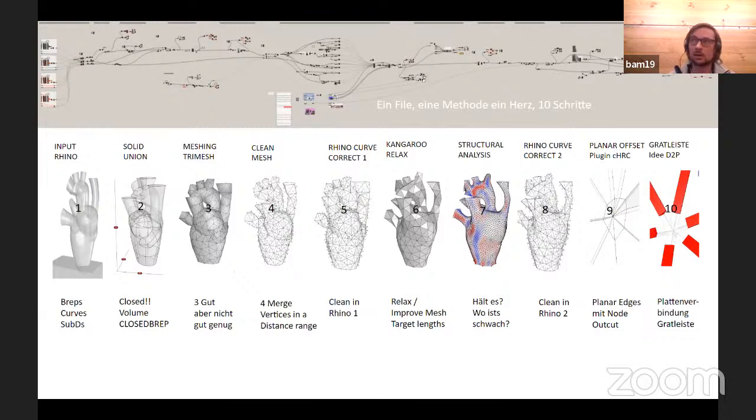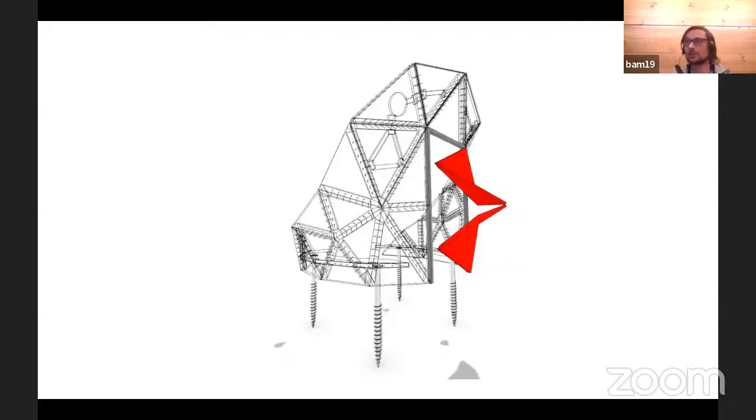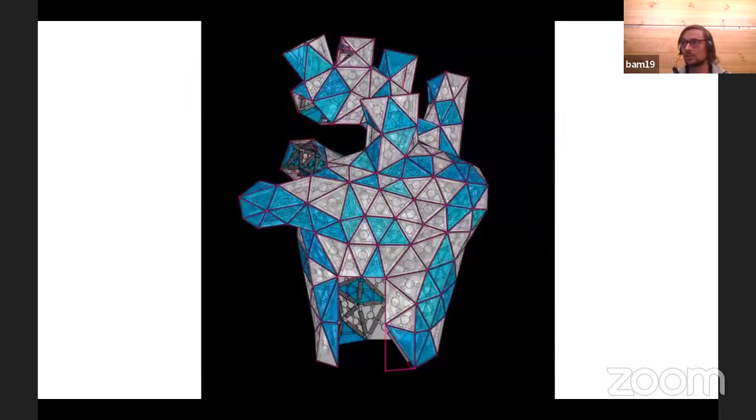In the end, we have to somehow connect the plates. Here, big credits to Design to Production. We have taken their idea of adding a Gradleiste, as I call it in German. It's basically a beam in between the plates, which enables adding screws at a convenient angle and also a stable angle, so a kind of connection element. With this fully parametric workflow, we were able to create parametrically all the geometry necessary for fabrication.